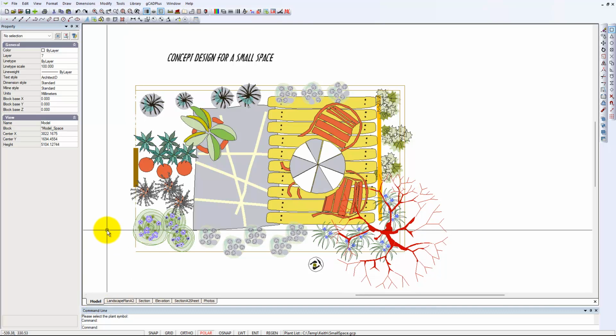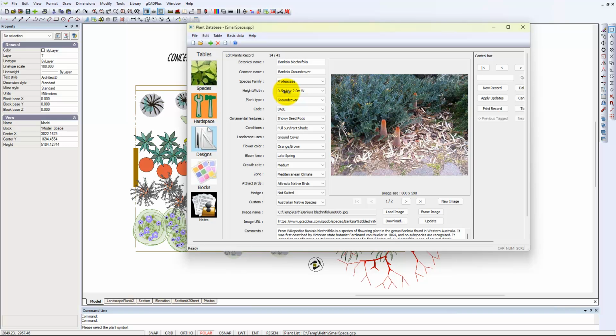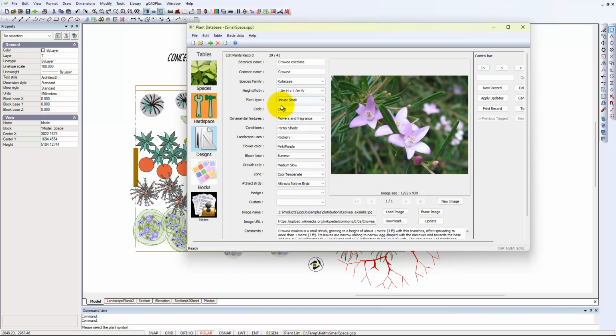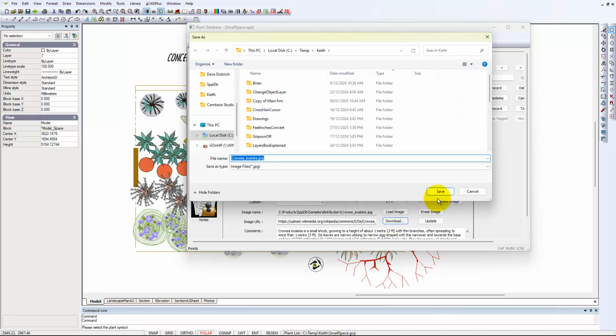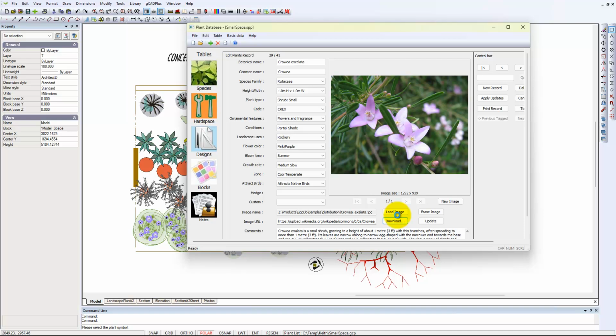We'll use the GOTOSPP and click here. SPP whizzes forward and finds that particular plant, and we could say I'm going to download that image and I'll save it. And it's now saved in my working folder.